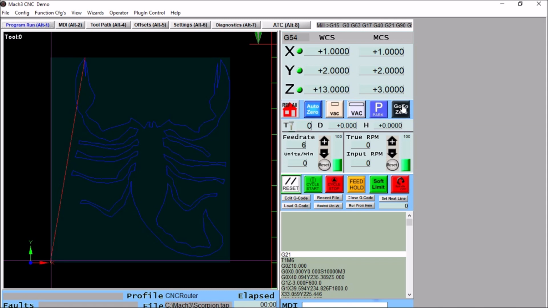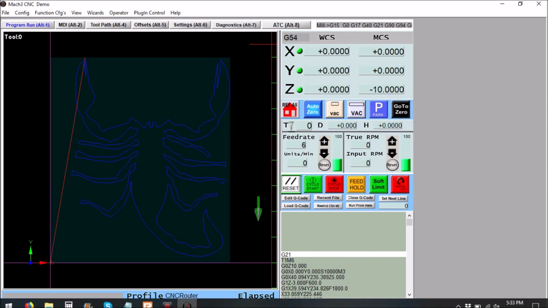Also, he wanted the go to 0 function added. Now, this is something I don't typically use very much, but he wanted it on his router, so we've added that. Everything else is pretty much the same. It's just been kind of condensed.